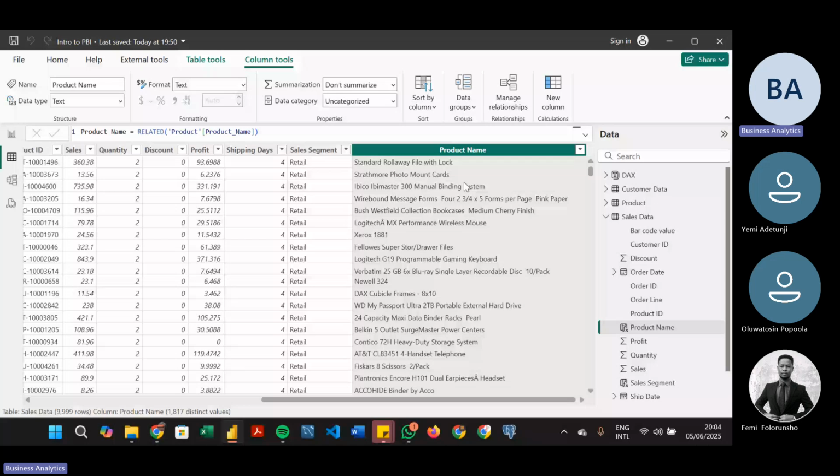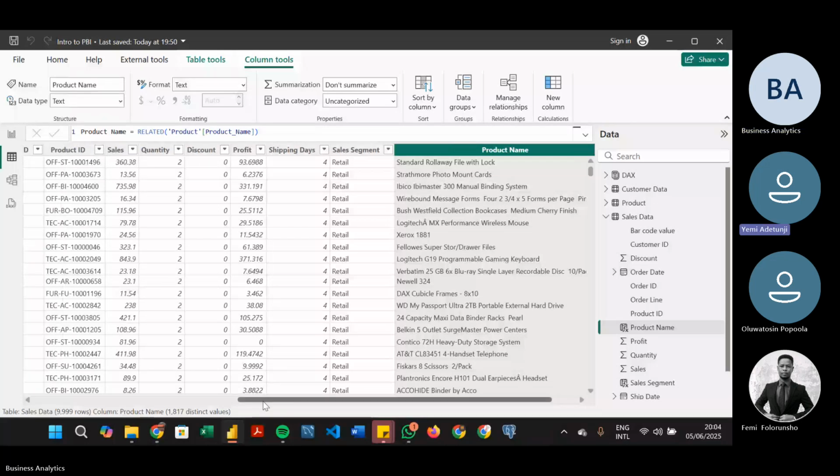Do you have this? Yes, I have it. The first one is standard roller filled with lock. Yes, well done. So please keep saving your data. Yes, I'm saving it every second.